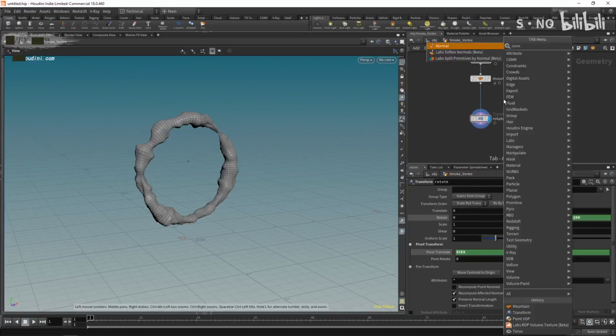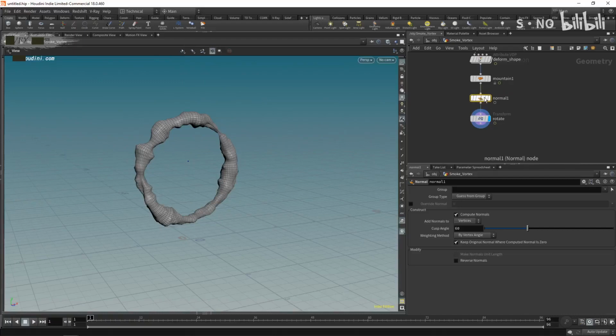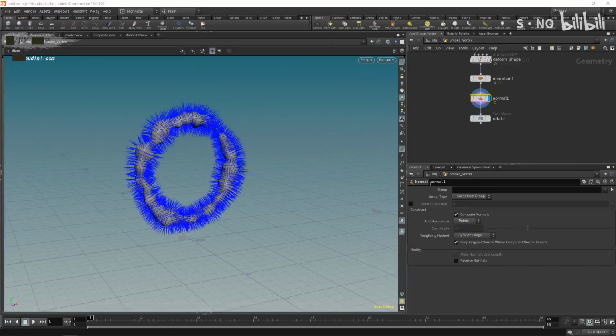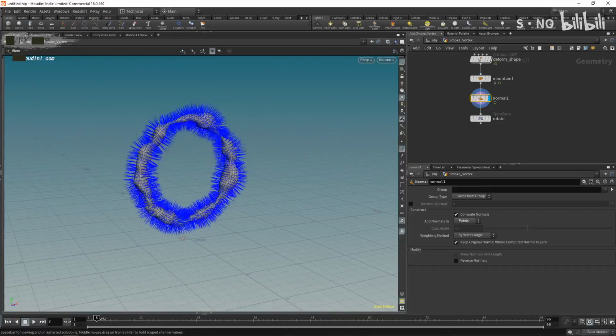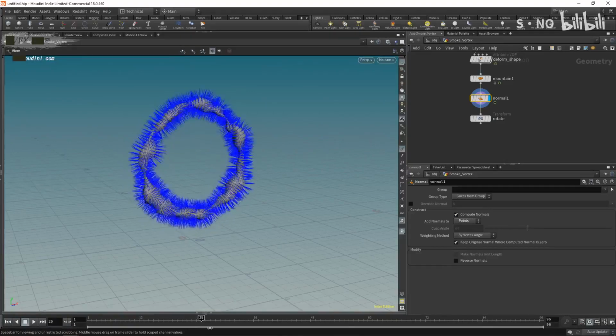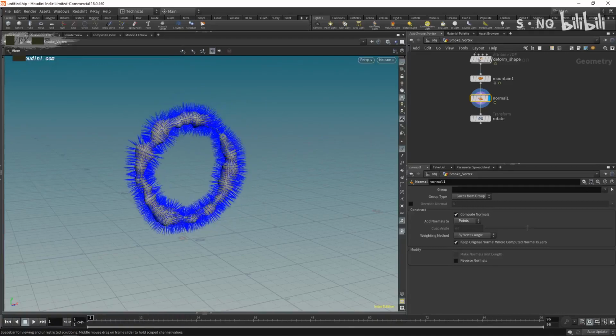Yep. Now let's calculate the normals. Let's put a normal here. We can use the normals later to convert the normals into velocity as well. So if we have a look at the normals, let's put these 2 points. They're always going to be changing as well because of the mountain. So that's going to give us some interesting variation as well.